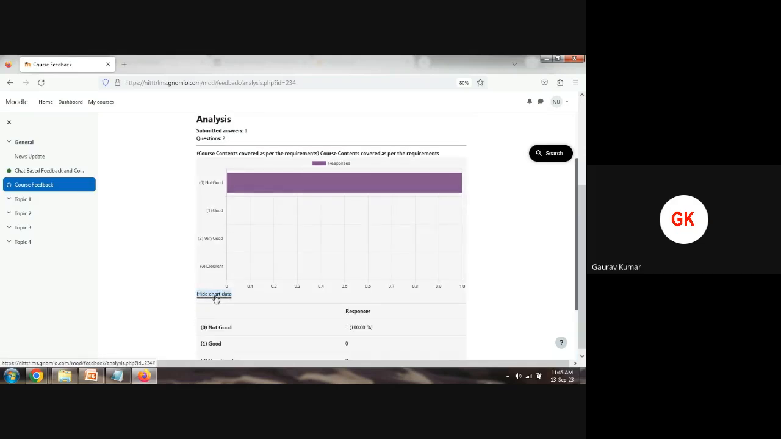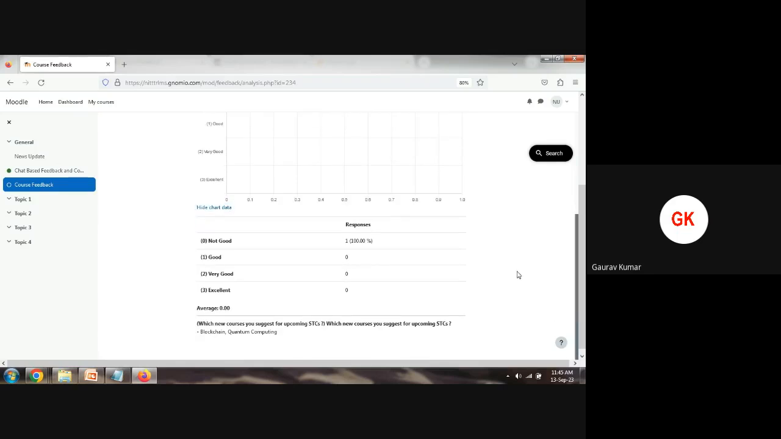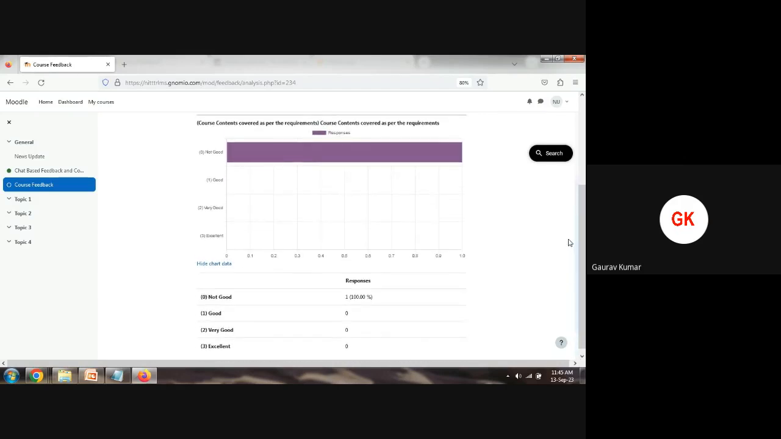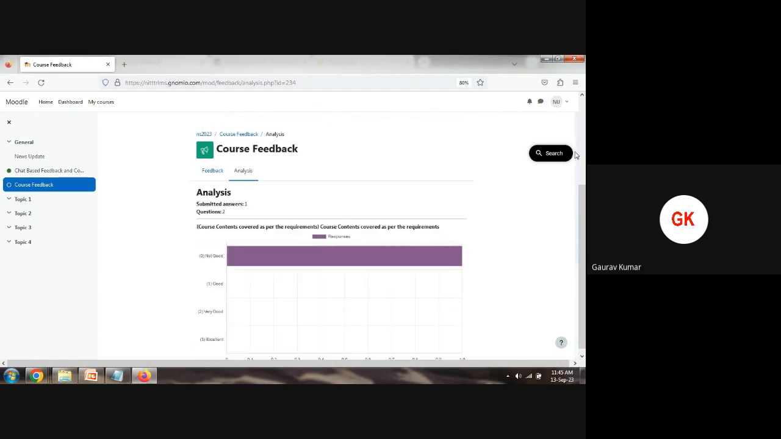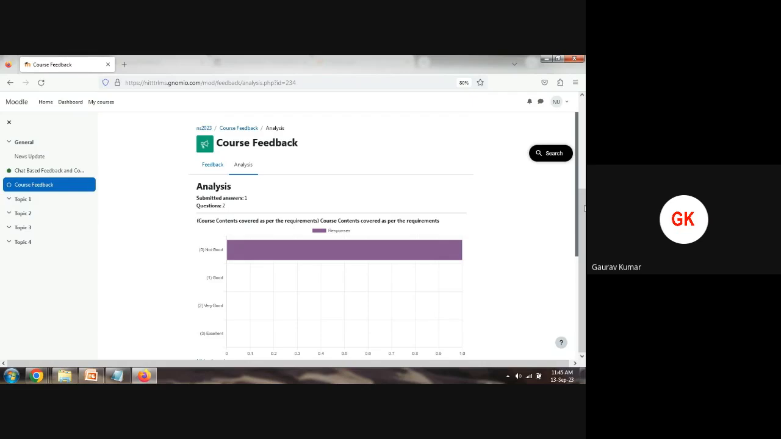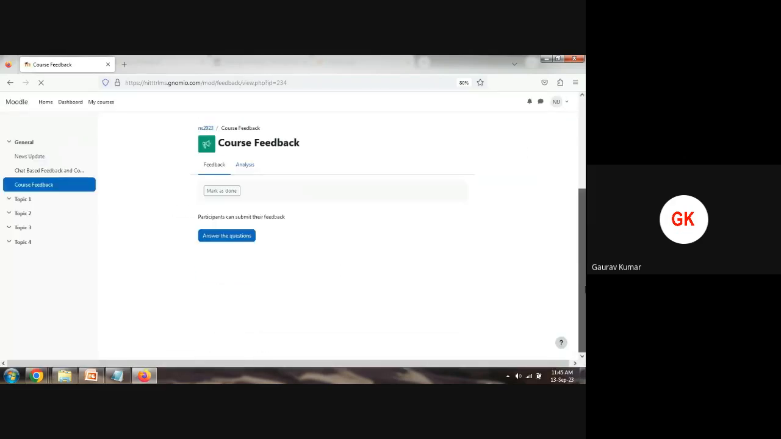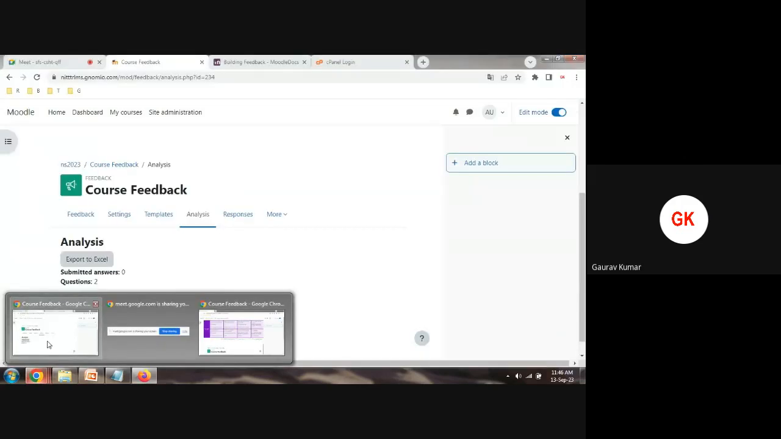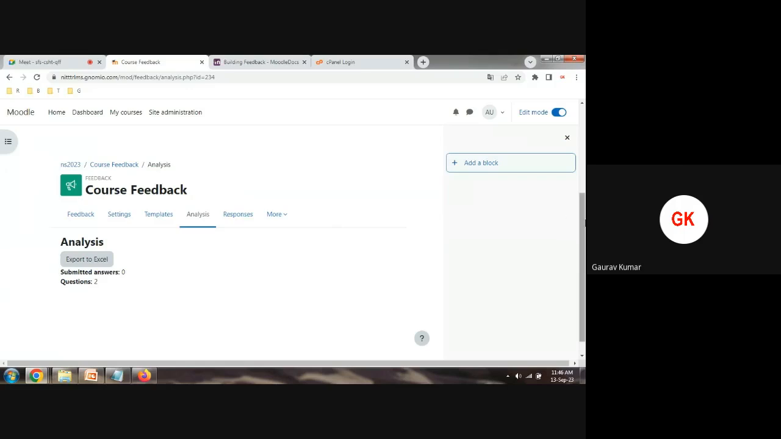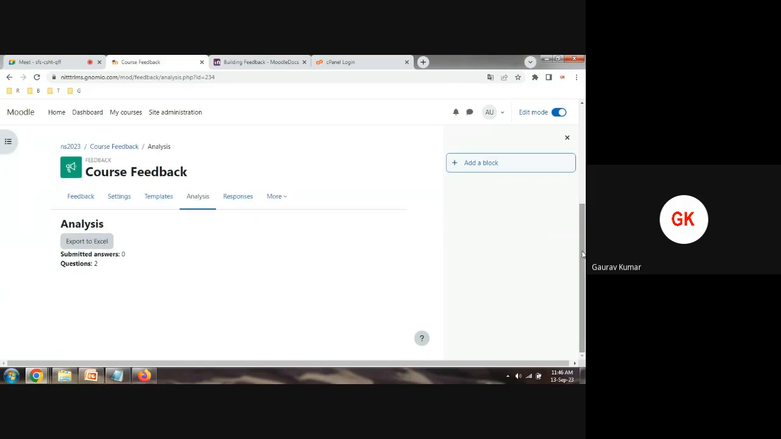Show chart data. Chart data, you can see in tabular format. If you want to view chart data, what about the responses? Now I will move to my teacher account. I will move to my mentor or head account, so that this feedback can be viewed. Currently I am in student account, and as a teacher I want to check, as an admin I want to see what is the visualization pattern. So this is my teacher account, admin account in Chrome browser.